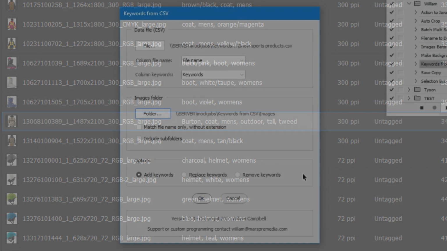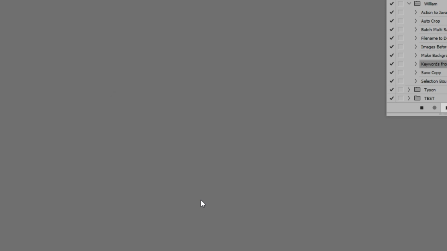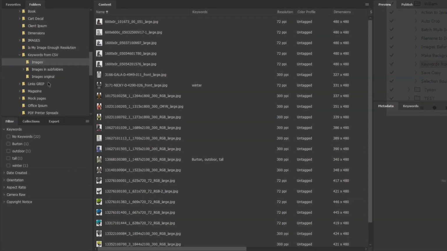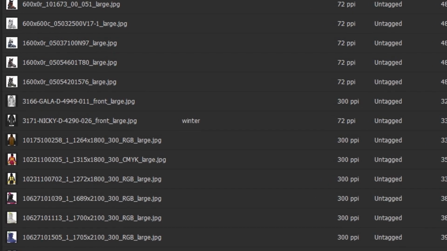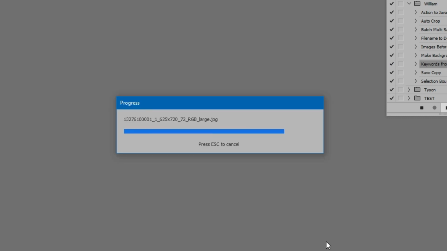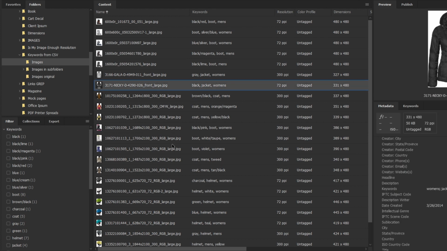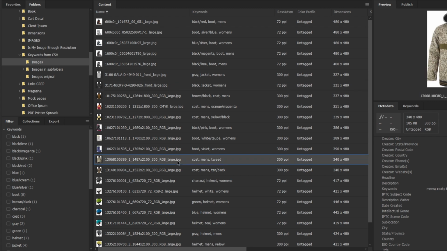Now let's try Remove Keywords. Now we're back to where we started, with one exception. The black jacket no longer has the keyword black that it had to begin with. Because it's one of the keywords to remove, so it was. The script removes all keywords listed in the data. Now let's use Replace Keywords. The result is the images have the exact keywords in the data. All other keywords from before are gone.